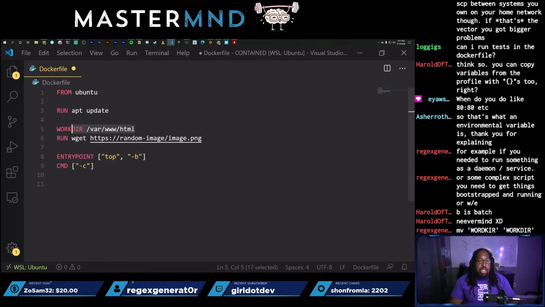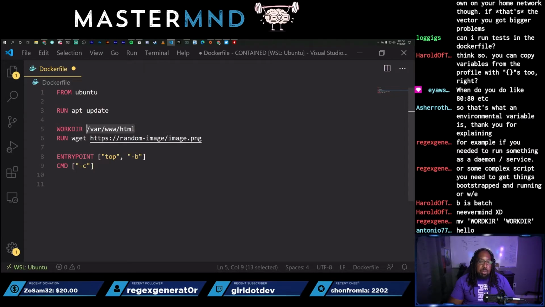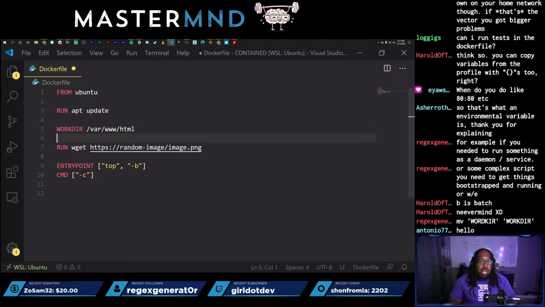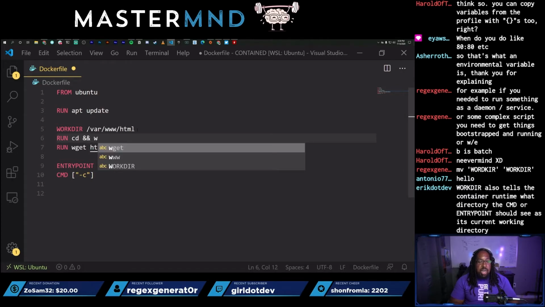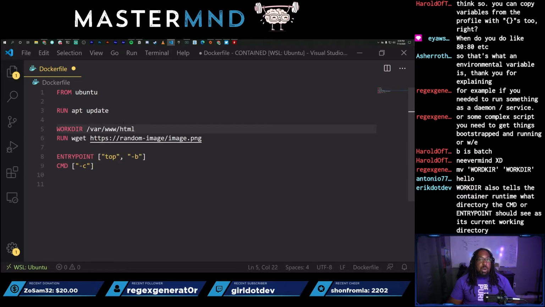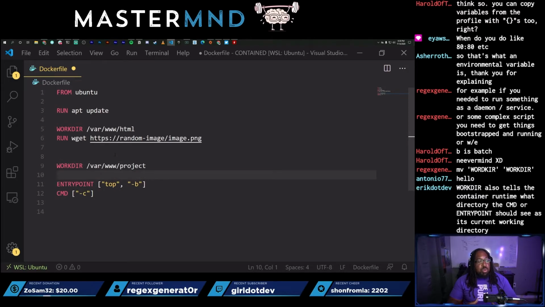You can achieve a bit of the same thing, but you've got to be wary of it. You can do a run cd and then run your code. So there are a number of ways to get these things done, but workdir is what I would use, and it sets the working directory. You can have multiple workdirs. Every time you run one, it changes. So if I want to do some stuff right here, but then later I want to do something in var project, in a different thing, everything after this would run in that directory as well.